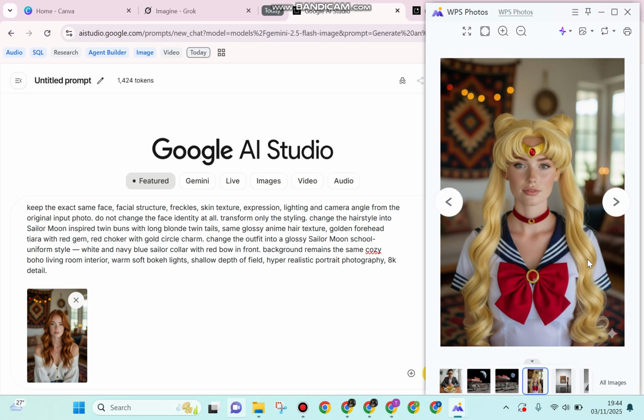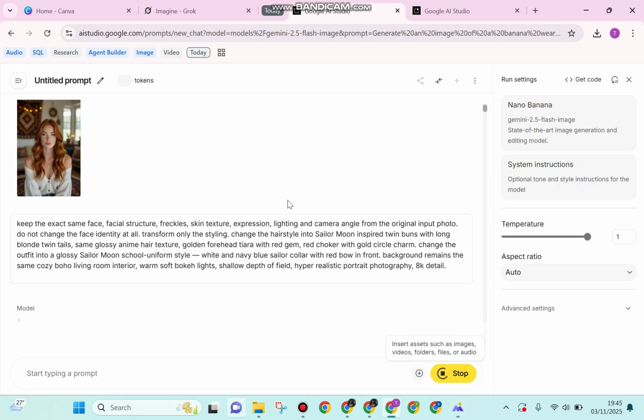And also change the outfit into a glossy Sailor Moon school uniform style, with a white and navy blue sailor collar with a red bow in the front. Oh, I mean this one. This is the red choker with the gold circle charm. And for the background, I keep it the same as the cozy boho living room. You can also add details like hyper realistic portrait photography, 4K detail. After that, you can click run and kindly wait for the output down here.